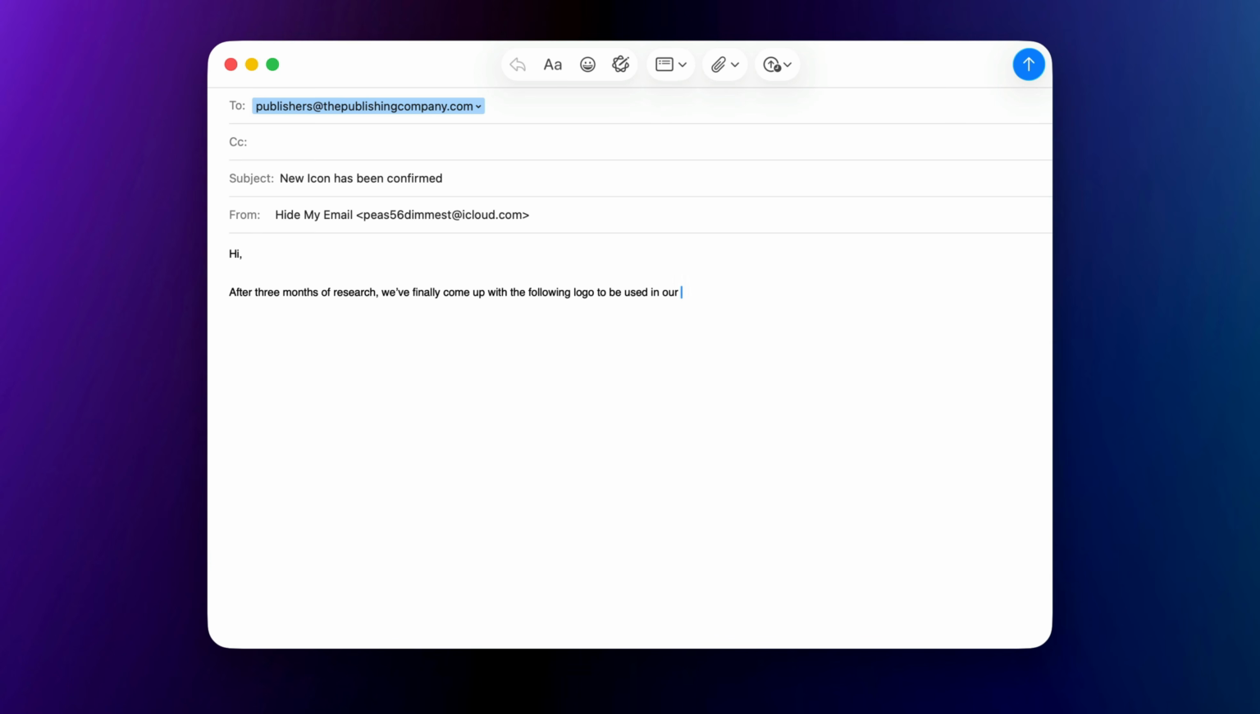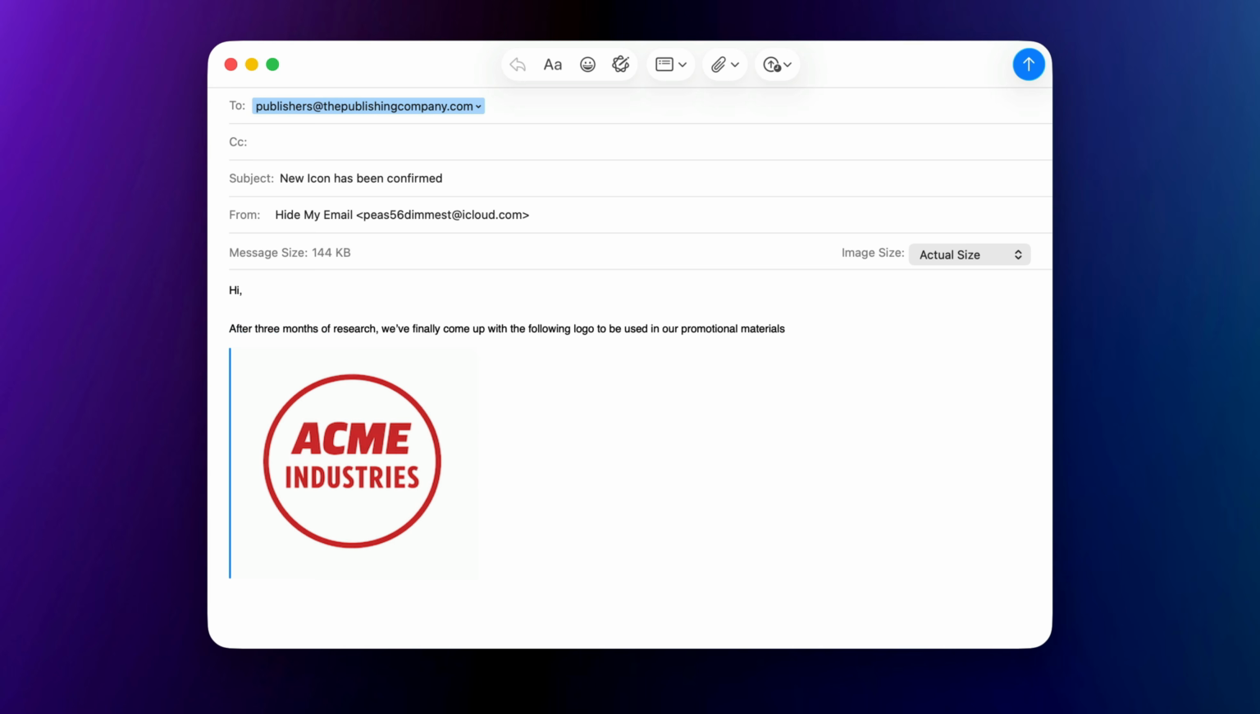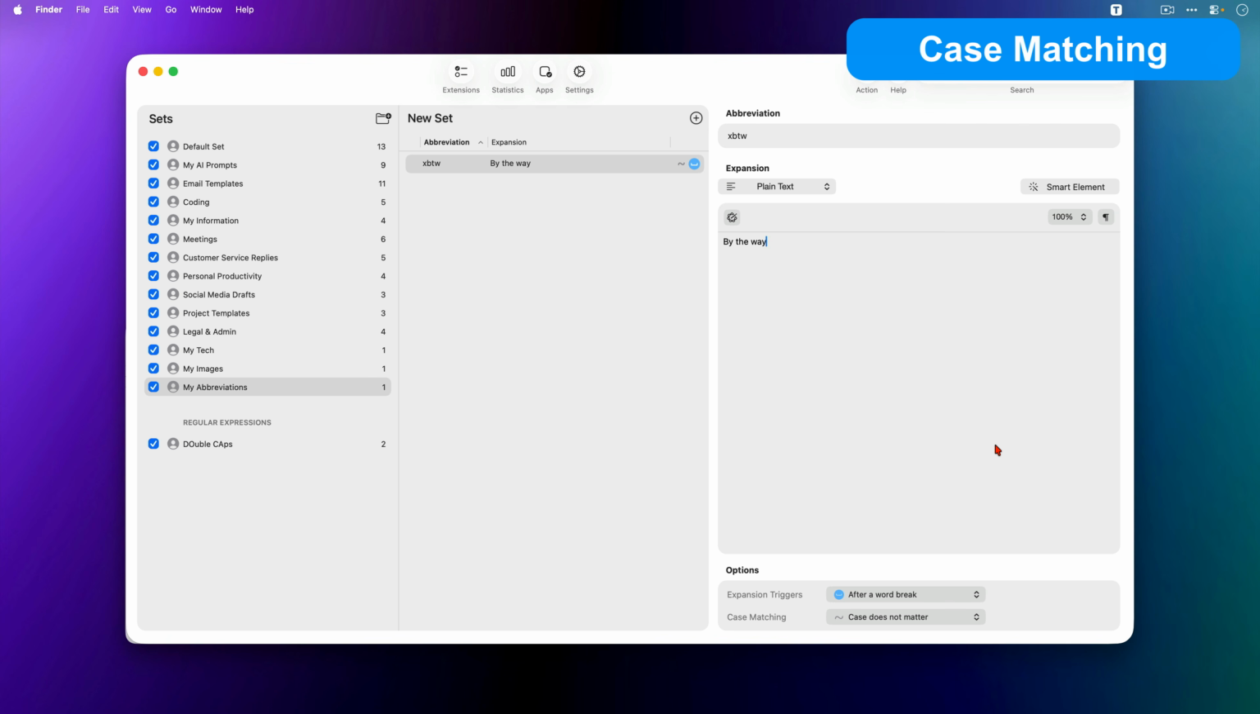So here we are typing an email to our publisher and I want to show the new logo. So I'm just going to key in my abbreviation and it's dropped in. No need to come out to Finder or any other application to find it, or even take my fingers off the keyboard. Time saved. Let's take a look at case matching.